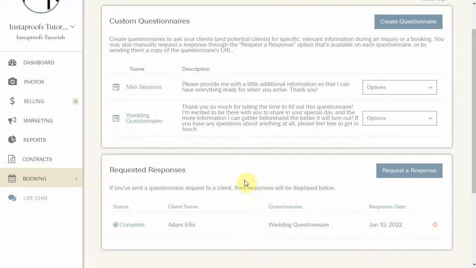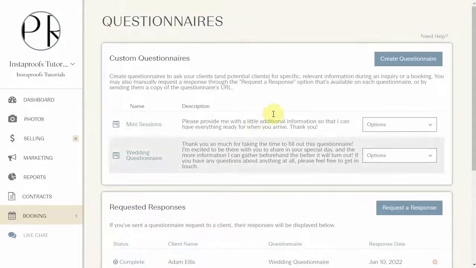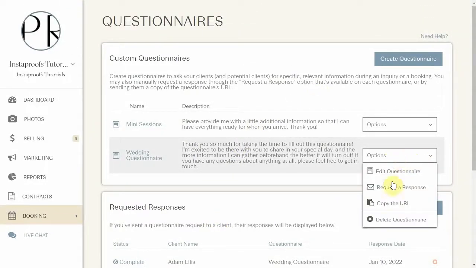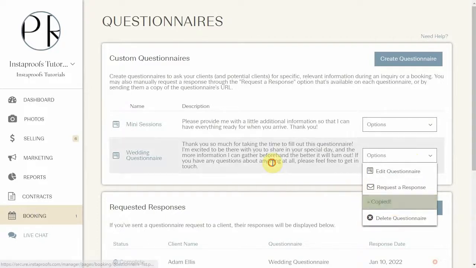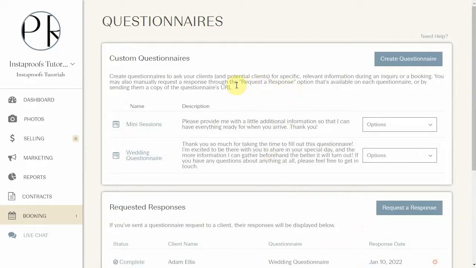Now, in addition to sending to an individual client, we can also create a link to this questionnaire by just clicking the Copy the URL option here. And then we can paste that link into our social media feeds or onto a website. And then even people that we don't already have listed as a client, they can come through and answer those questions if you have any questionnaires that you'd like to ask, for example, to potential clients.